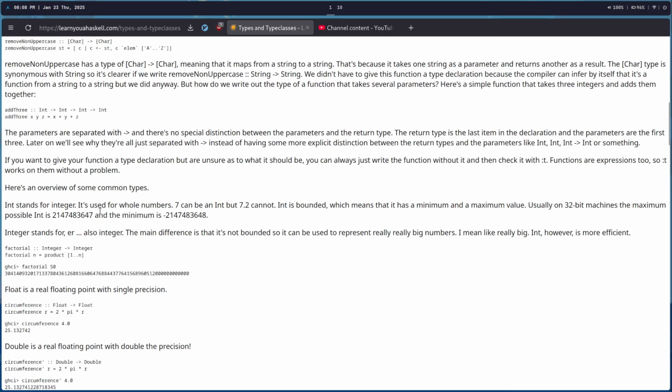Int stands for integer. It's used for whole numbers. 7 can be an Int, but 7.2 cannot. Int is bounded, which means that it has a minimum and maximum value. Usually on a 32-bit machine, the maximum possible Int is, well, what is that, 200 million, or is that 2 billion?